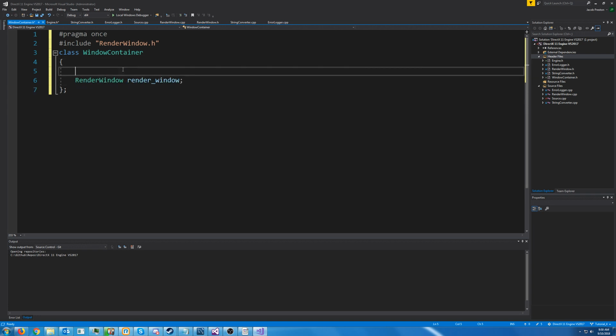And one more thing is this class is going to be inherited by other classes that will have windows tied to them. So for example, our engine will have its own window. So it will inherit from this class. And if we decide that we want to have multiple windows, they could also inherit from this class in the future. We want the render window to be accessible by the engine. So we're going to put that under our protected.